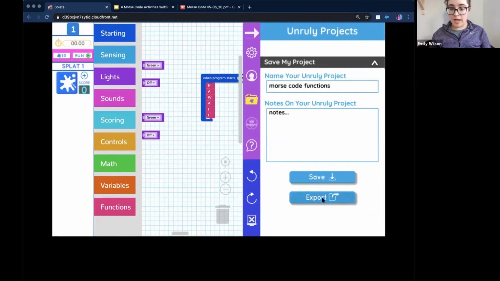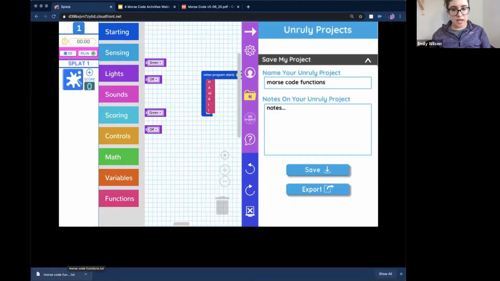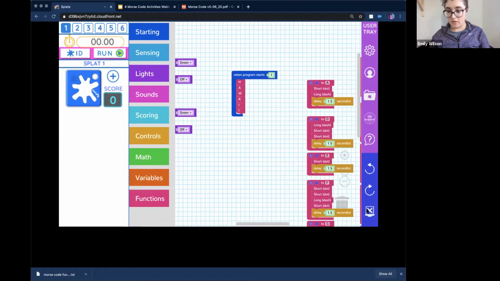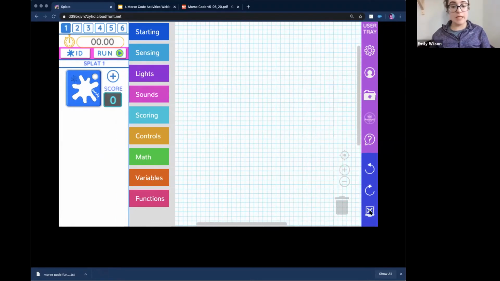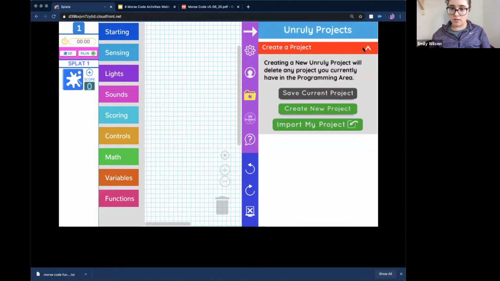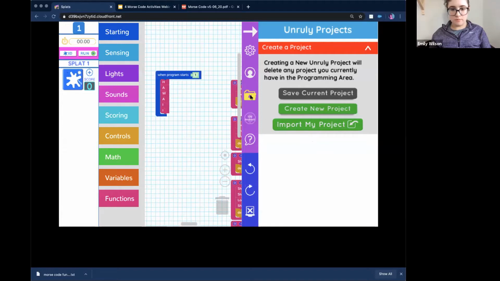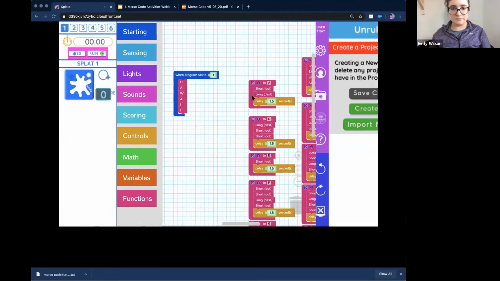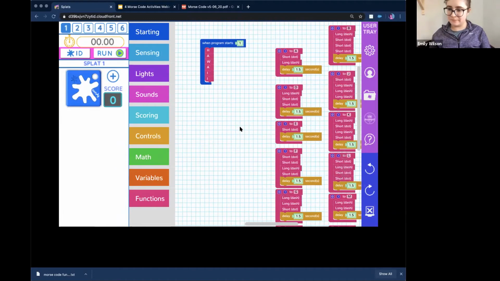But yeah, so what you're going to do to export is you're just going to click export and a window will pop up, or it'll directly download if you're on my computer. And it is downloaded right down here. And what I can do, this is going to freak everybody out. We're just going to do it. So I'm going to press this bottom right button and it's going to clear my entire coding screen. And then I'm going to hit create a project, import my project. And I'm going to click my Morse code functions text file. And boom, we've got it back on our screen, just as it was. Nice.